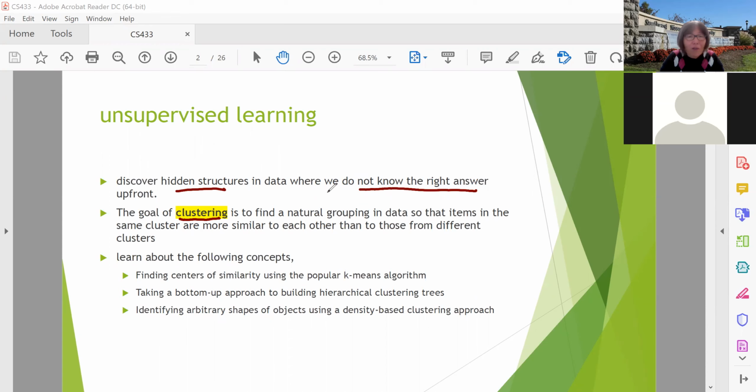So the idea of clustering, based on the word, we can guess, is to try to find some natural grouping in data, so that items in the same cluster are more similar to each other than those from different clusters. So that's the major concept.